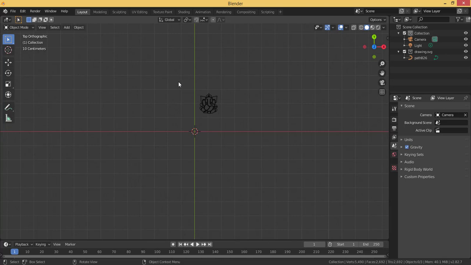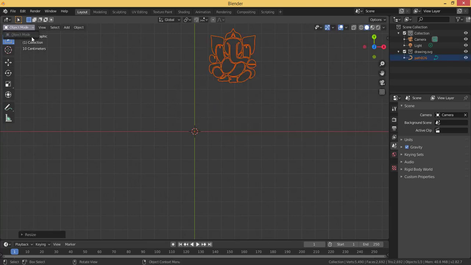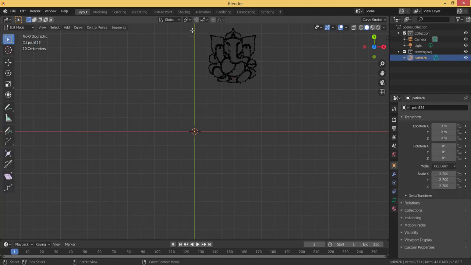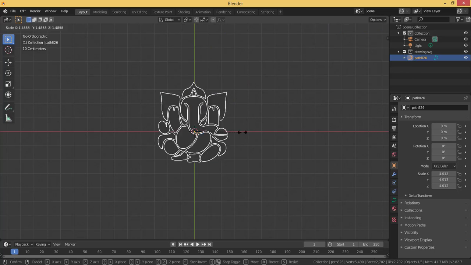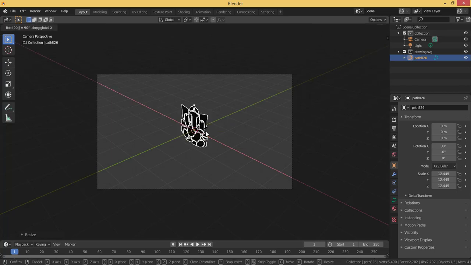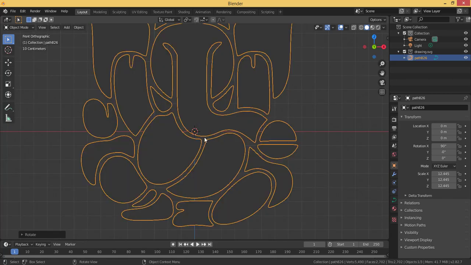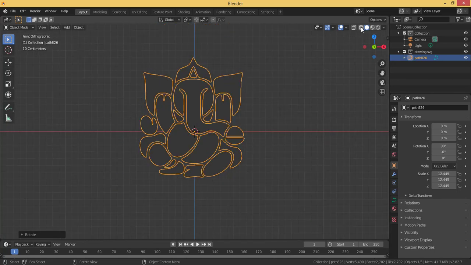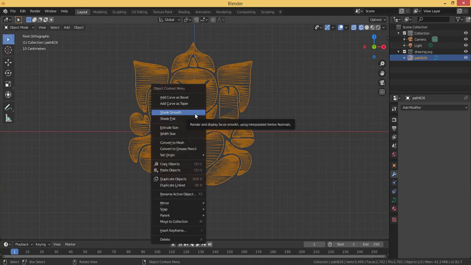Scale the image. Go to the edit mode and place the image into the center. Rotate the image x-axis 90 degrees. Click on the wireframe mode. Change the curve to mesh. Right-click on the image and click curve to mesh.